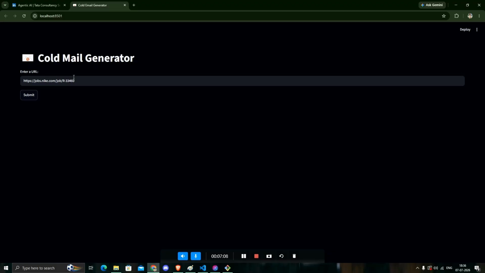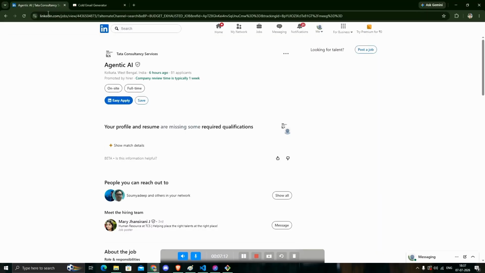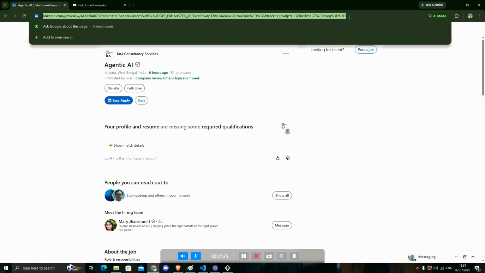As you can see, the cold mail generator interface is here. So I have already opened a LinkedIn career page. Here I have opened a job posting for agentic AI by Tata Consultancy Services. Let's copy this link.